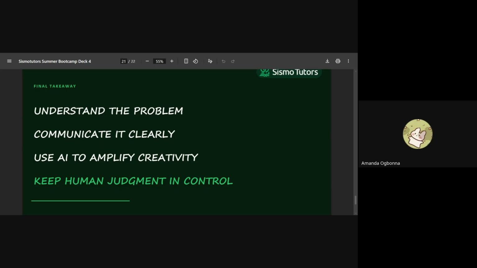Because AI sometimes makes mistakes, so you have to check it first so you know that it's actually true before you actually use it in your design. All right, thank you very much, Amanda. You always deliver. Okay, so we are moving to the next person.